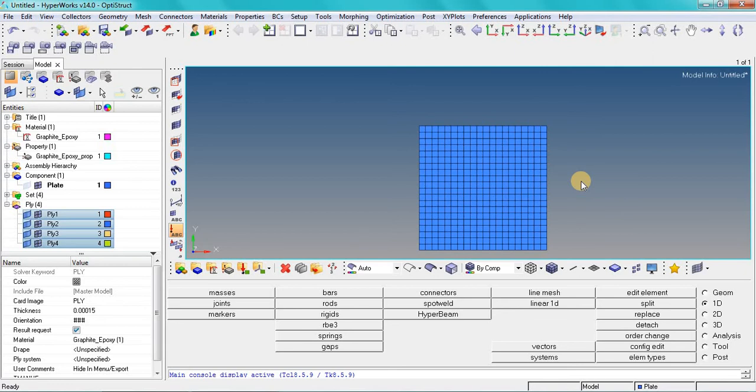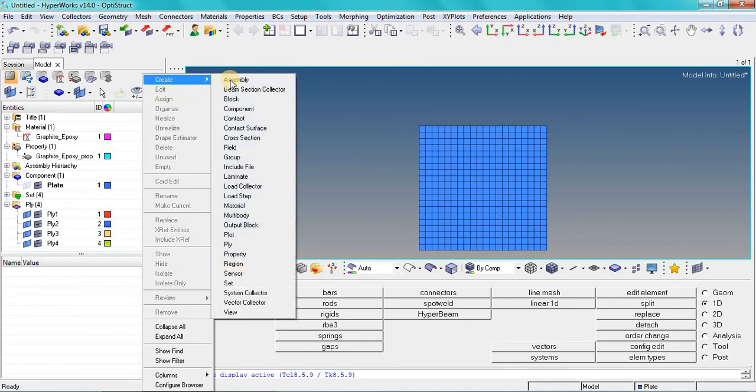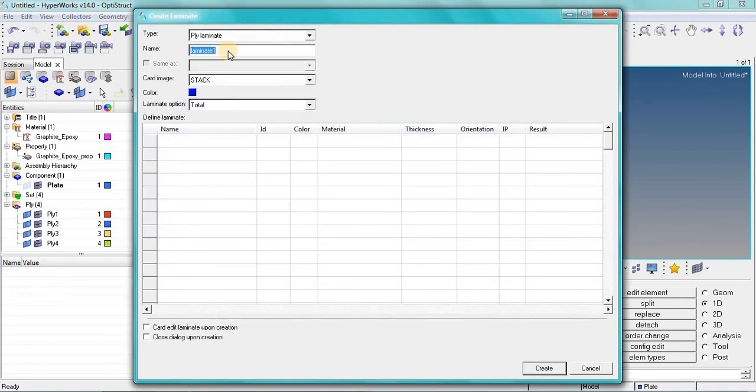Now we have to create a laminate. In order to create a laminate, go to properties, create and laminates. An alternative way of doing this is by right clicking in the model tree, create laminate. So create laminate. So now the laminate is created. For this we are going to name graphite epoxy. So name of the laminate will be graphite epoxy and the card image should be selected stack.